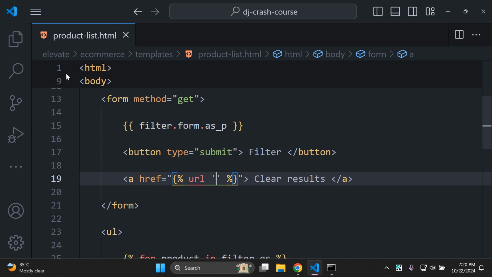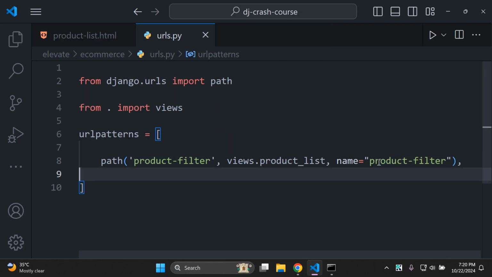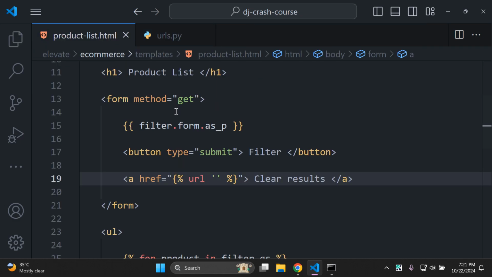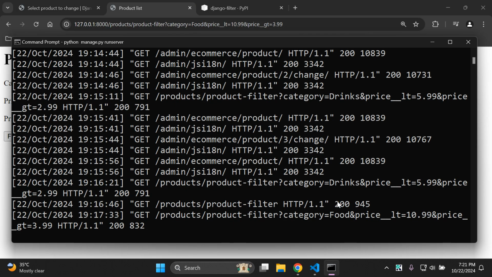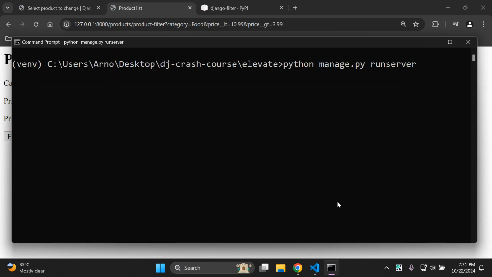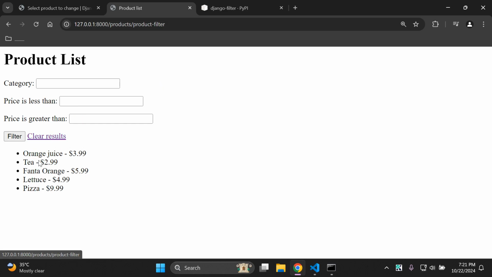Okay, and here you want to refer to the URL that you've defined. So it's important where you defined your name value here. It's product-filter, so it's referring to that. And that's going to allow you to just refresh the page. So make sure you've added that in. So just a simple link. You can style it as a button as you want. I think this is good enough just as a test. Okay, and of course what we can do is just run our server. Refresh. Okay, and now we can say clear results, and that's going to just refresh the page, and you can see that's all gone now.